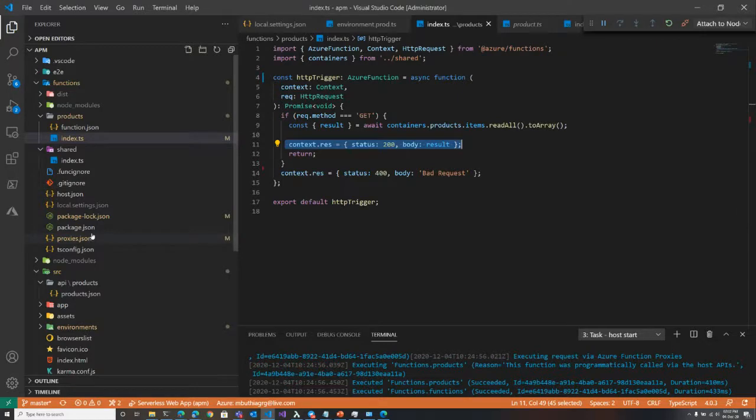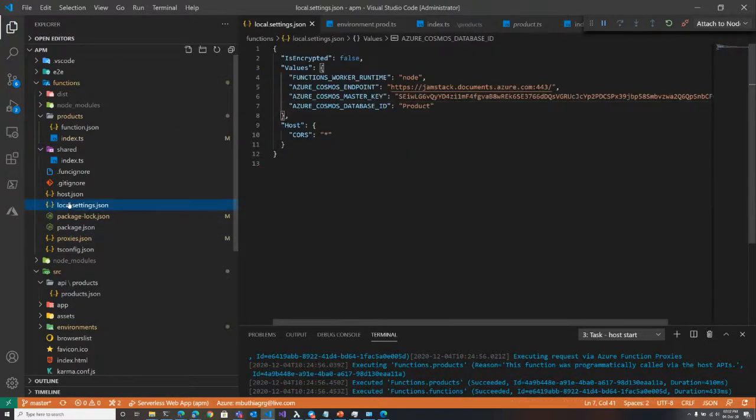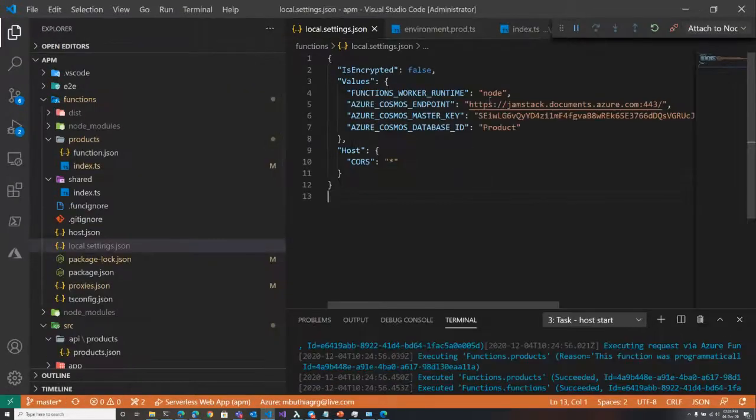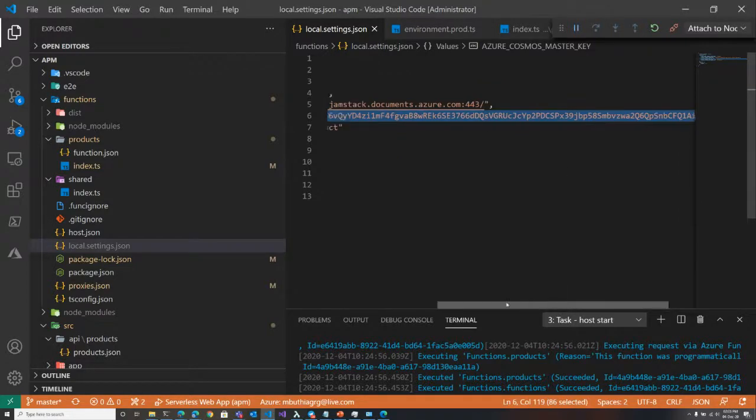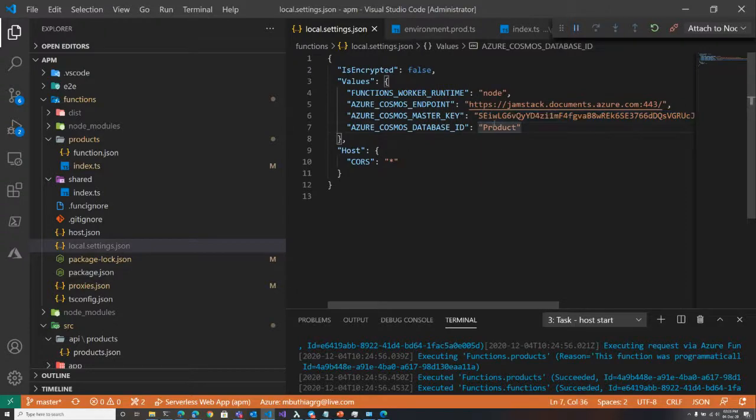Okay, so once you have your backend database, you need to connect it. The first thing we do is enter the credentials. Please don't look at my master key. I actually hope I had blurred it out, but I can zoom in a little so that we hide it. Here we have the URL of the Cosmos DB, and then we have the master key. That is the key that is used to access the database, and the database ID.